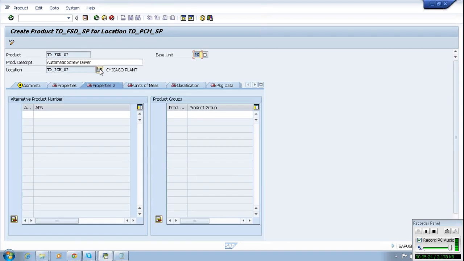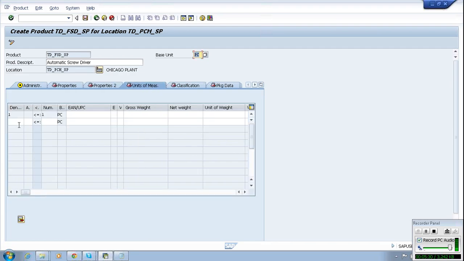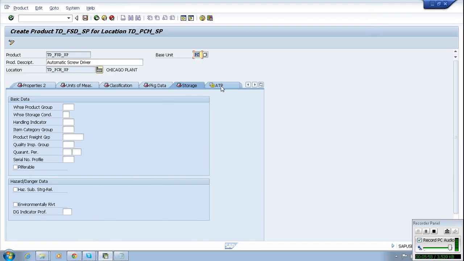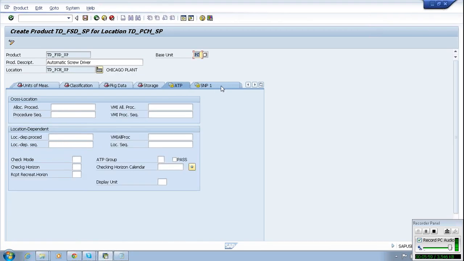And then properties 2, properties 3. Here unit of measure, we can maintain the alternate unit of measure. Whatever the alternate unit of measures are there in R3, when you do the shift, automatically it will come to here. Here we can maintain also here. Classification is basically for the variant configuration, nothing but like a characteristics based forecast. And packing not required, storage not required, ATP for GATP purpose, and the SNP1 is specific to SNP.